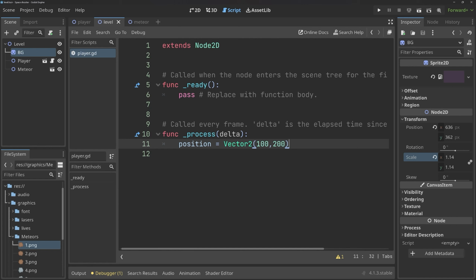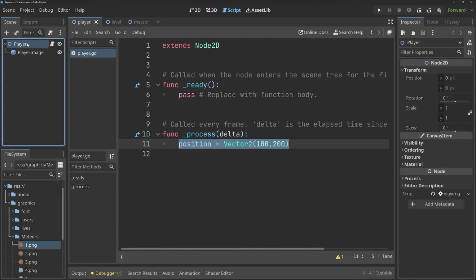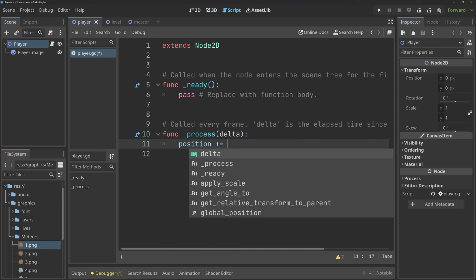At the moment, we are always placing the position of the Node2D, to be more specific, the Player Node2D, at this particular position, which arguably isn't too helpful. What we can also do is change the position. And this you can, for example, do with plus equal.